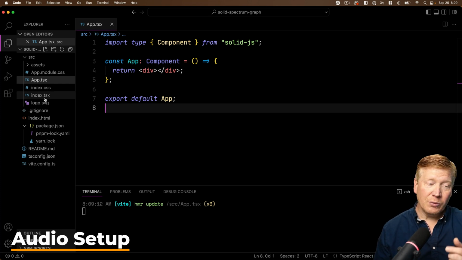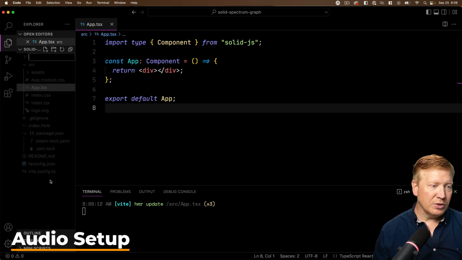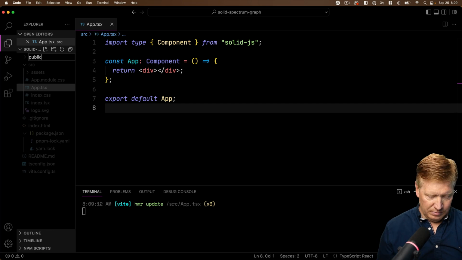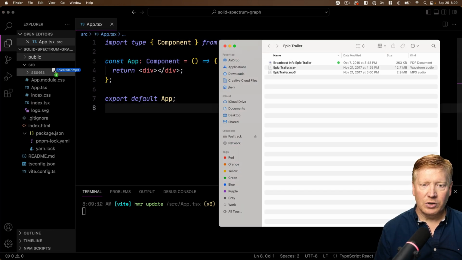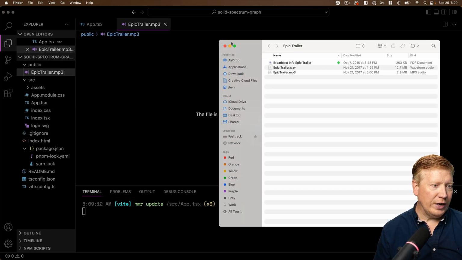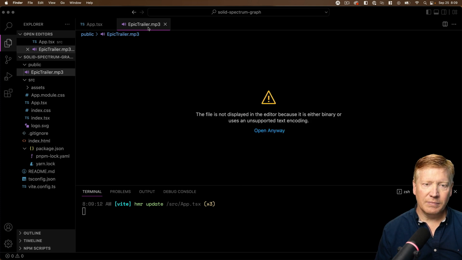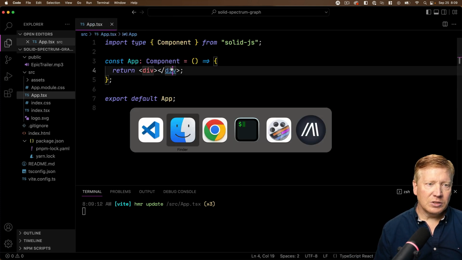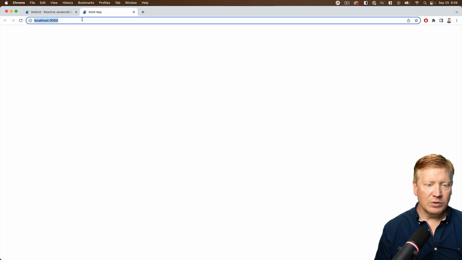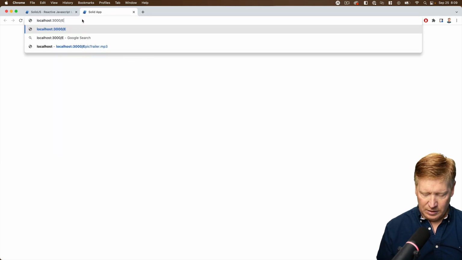Now, where do you put it? Well, you put it in a public directory. So let's make that at the top level. And I'm going to drag in here this epic trailer.mp3. Now, to make sure that that works, we need to go over to the site and then try to access it. Okay, looks good. So it's on the site.